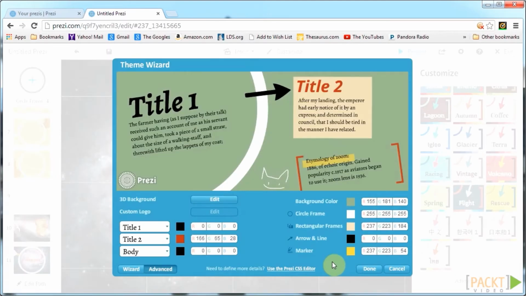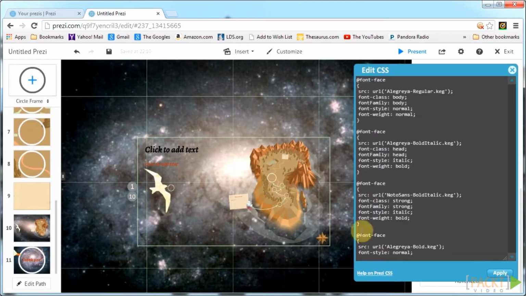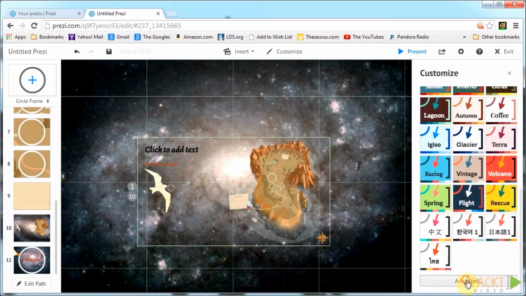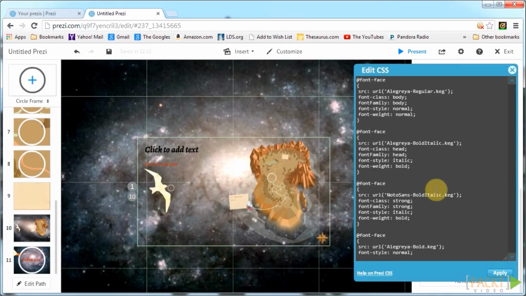Another feature only found in the Advanced Theme Wizard is the Prezi CSS editor. To access the CSS editor, just click the Use the CSS editor link in the bottom of the Advanced Theme Wizard. The Edit CSS console will then pop up. If you accidentally delete too much of the code in here, don't worry. All you have to do is close it and reopen it in order to refresh the code.